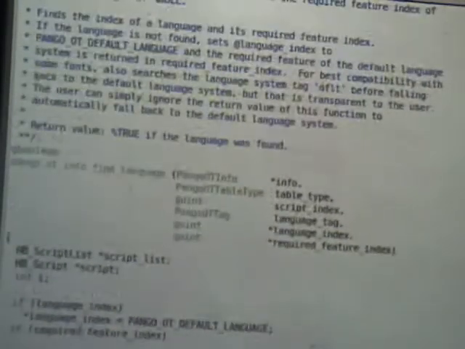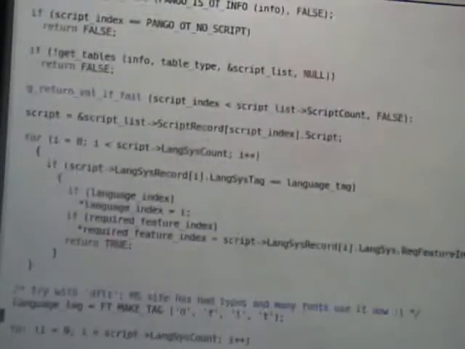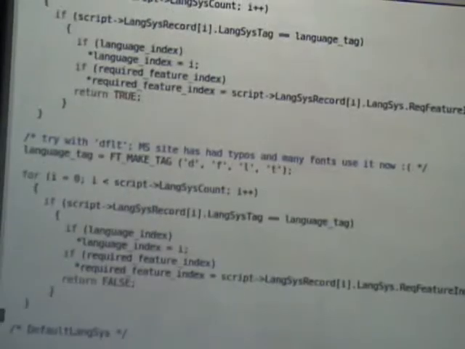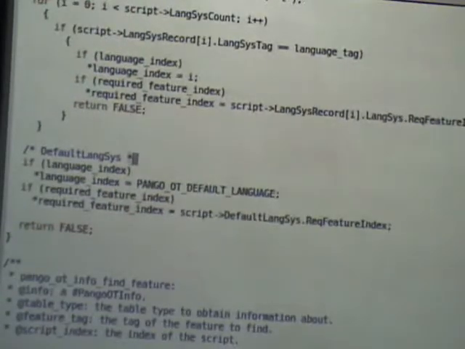Yeah, for example, when you look up a language now, I first look up in the language system of the script. If I don't find it, I try the small letter DFLT tag. If I don't find that, return the default language system of the script.